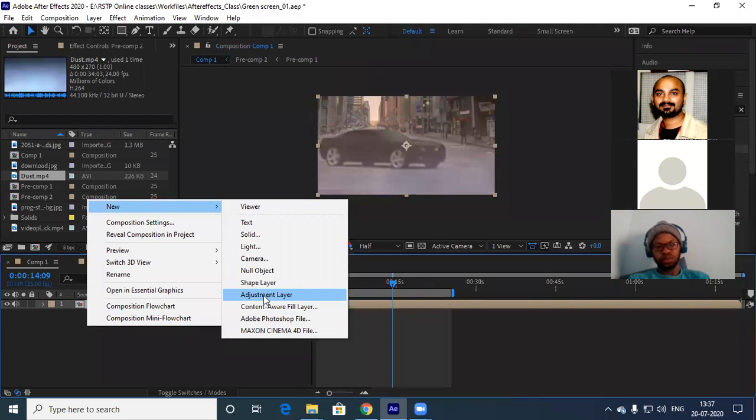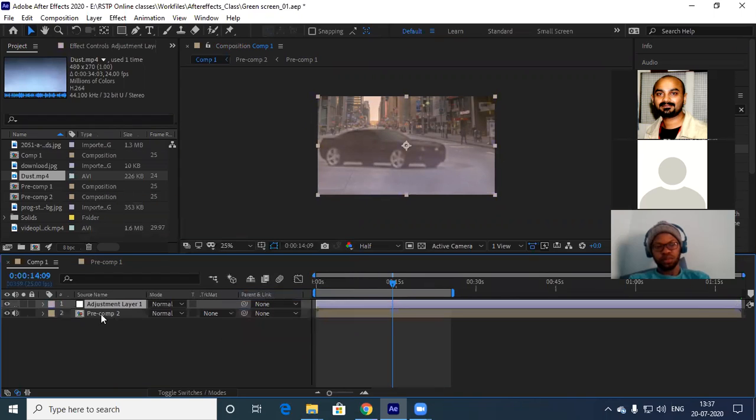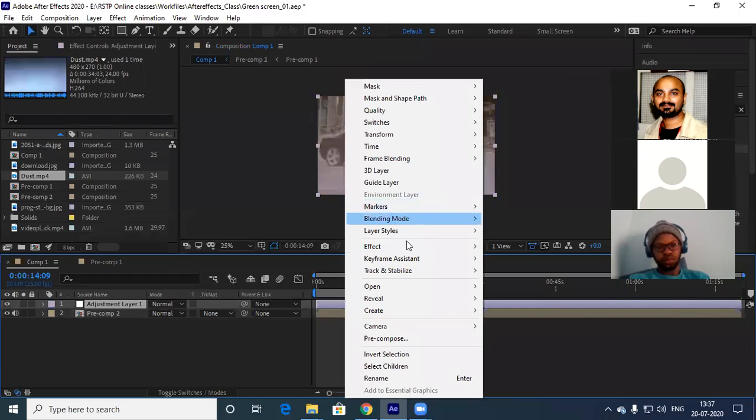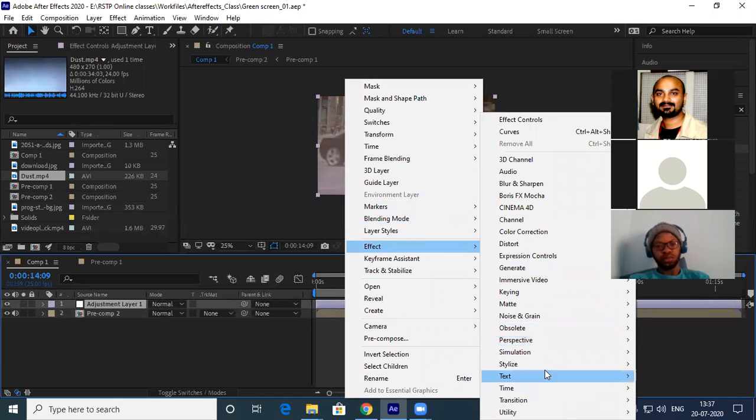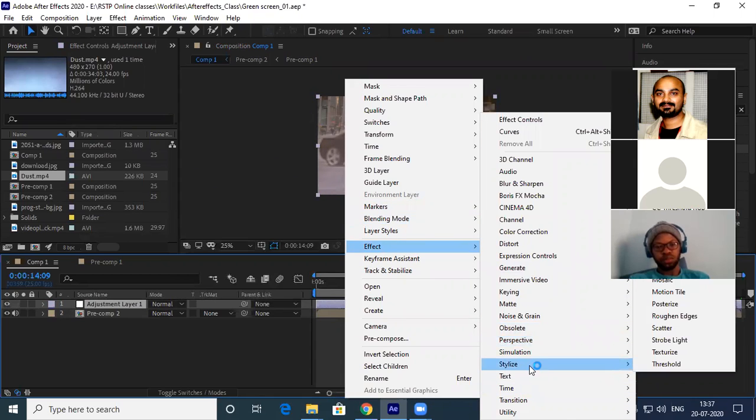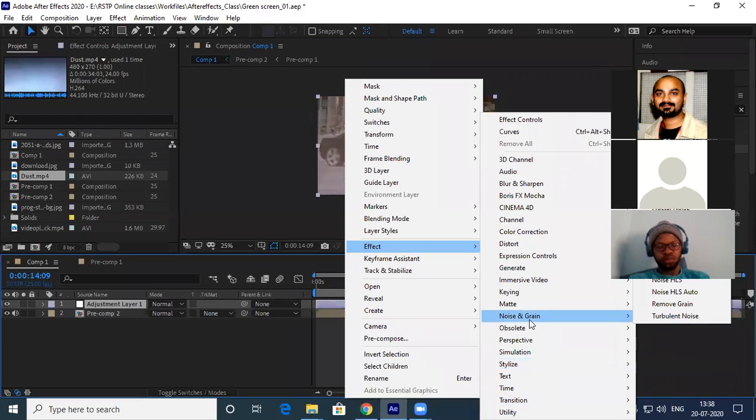Now we will see one more thing. Just click on new adjustment layer. I'm adding one more adjustment layer where I'm going to do color correction. It automatically blends with our original footage in the background. Now for this adjustment layer there are many things. Under Stylize, you have noise and all, which we can remove.